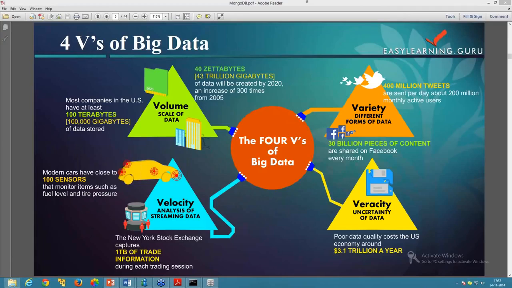400 million tweets are sent per day by about 200 million monthly active users. So this is the variety of your data that is being generated. So these are the different forms in which the data is being generated. So this gives you the third V of big data, and that is the variety of big data. The fourth V of big data is the veracity of big data.